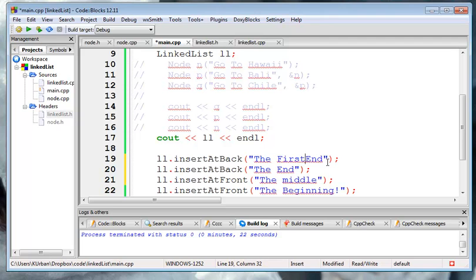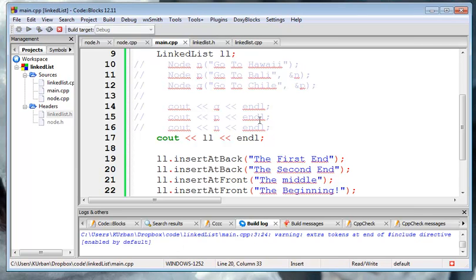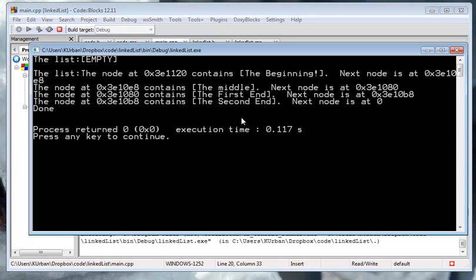Let's put in the first end and the second end, just to test insert at the back twice, right? So the first end, and then after the first end comes the second end, and then insert at the front. So right now it's first end, second end, then we have the middle and the beginning. So we were actually testing both halves of that function. Hoping it all works. And let's see, the beginning, the middle, the first end, the second end, and if we look at the numbers, they're all connected correctly, right?